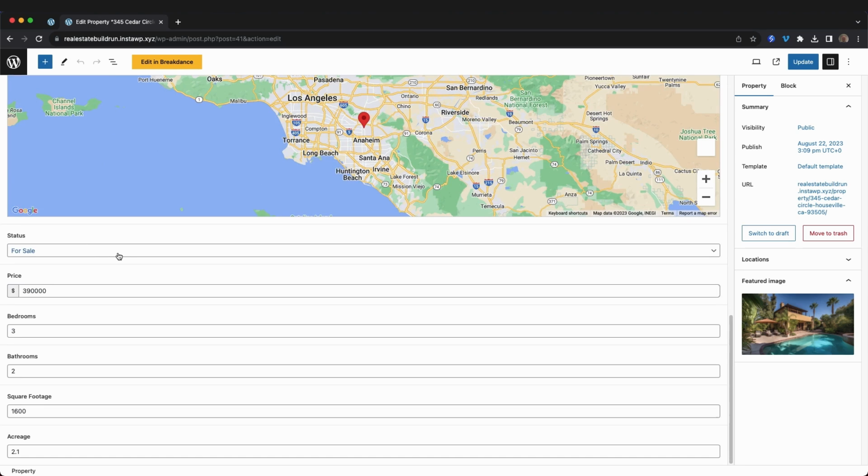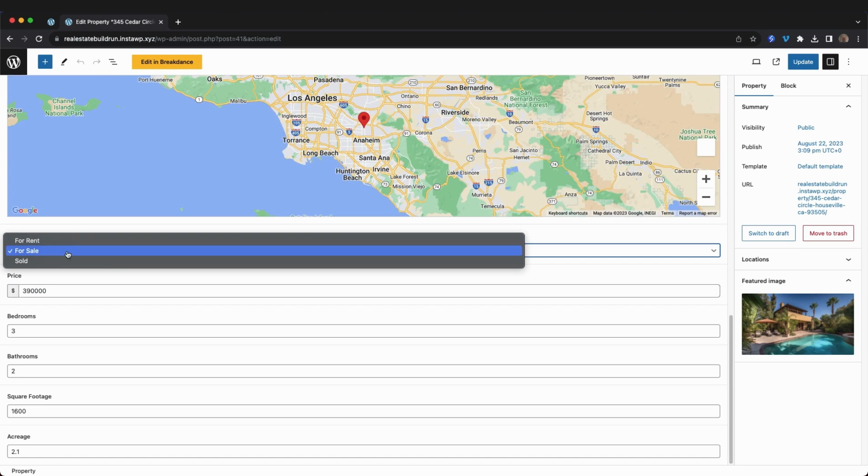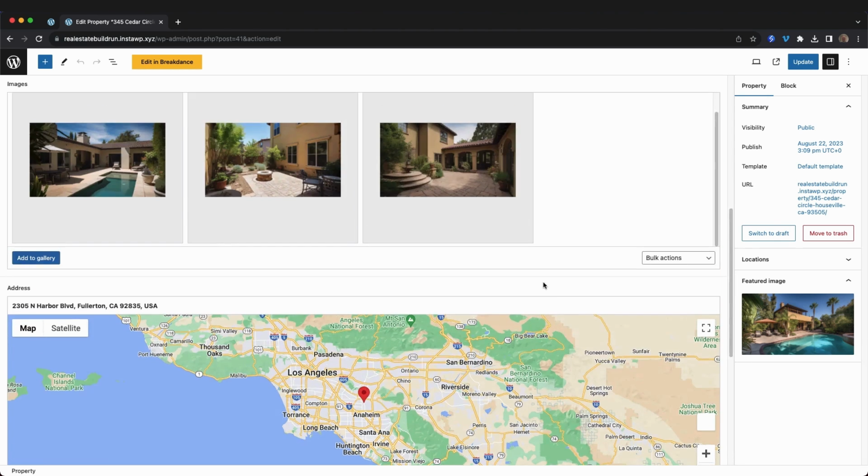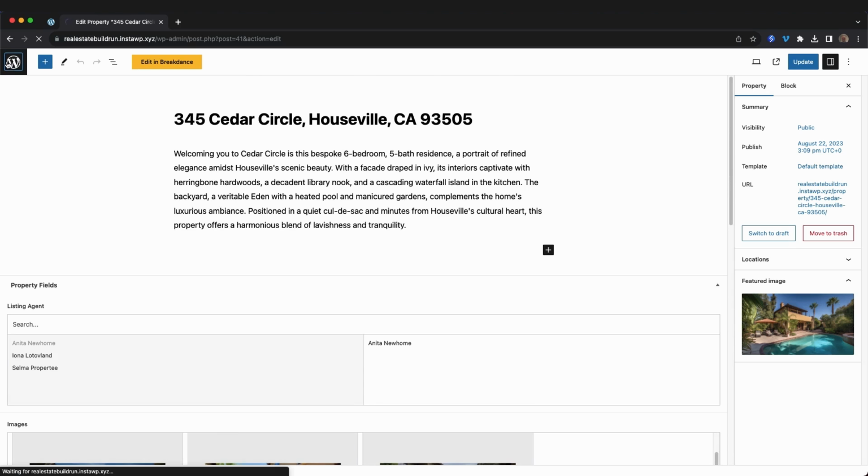This allows you to designate a map location for this property. Our status is for sale. We can choose for rent or sold also. We've put in a price, number of bedrooms, bathrooms, square footage, and acreage. So all of our properties and data are set up.